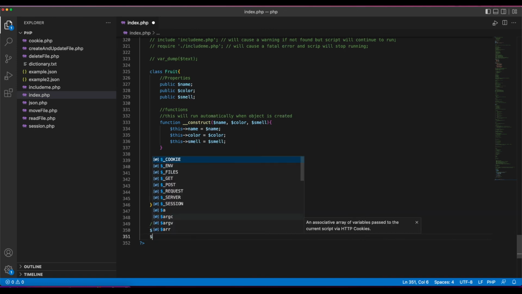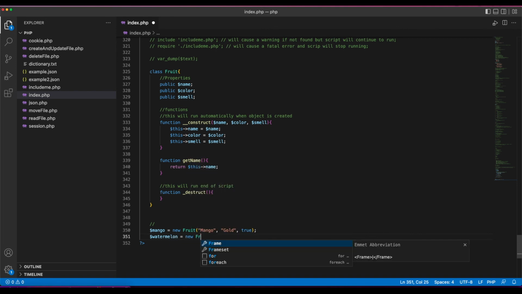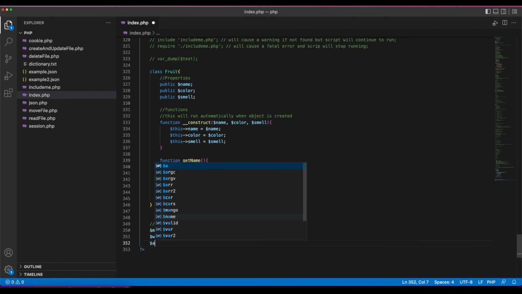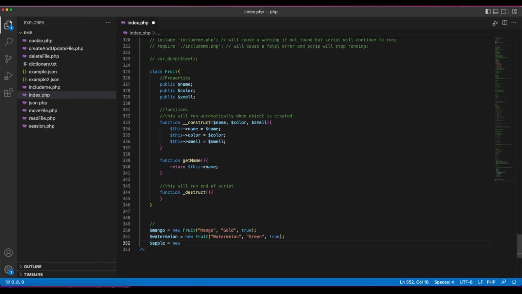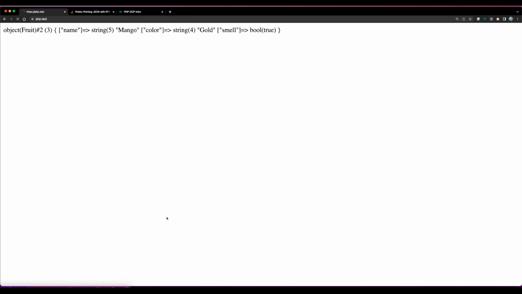We'll create a new one, watermelon, new fruit. Again, the name is watermelon. Color, we'll just say green, and then true. And then last one, we'll create a variable called apple, which will create a new object using the class instance apple, and that will be the color red, and we'll say it has a smell as well. So now if we just try to var dump any of these, we'll start with mango and just have a look at it and see what we have.